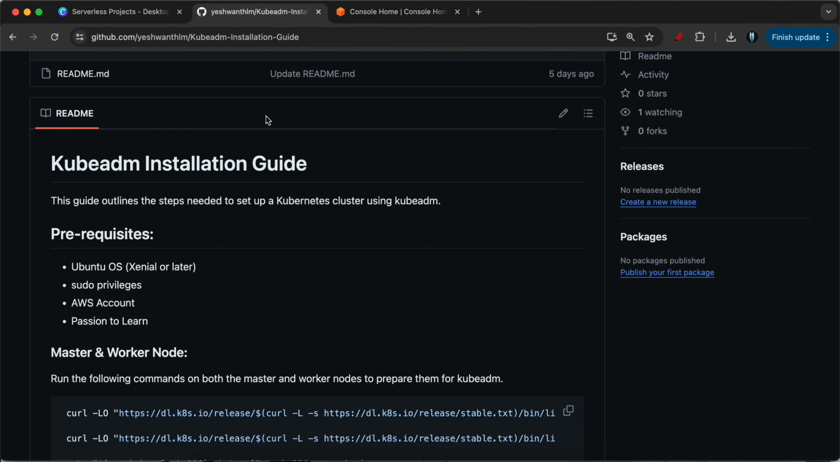There are only 4 prerequisites. One is to have an Ubuntu OS on your EC2 instance. The other is to have sudo privileges, as in root privileges. And obviously, if you want to execute this on an EC2 instance, you need an AWS account. I hope you have that. And the last but not the least is the passion to learn.